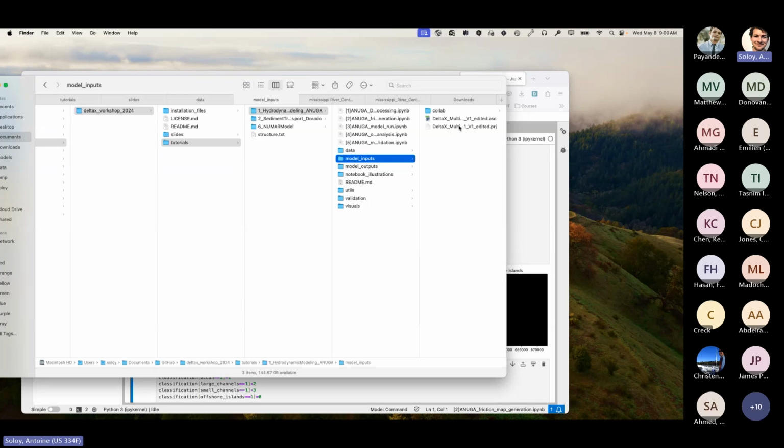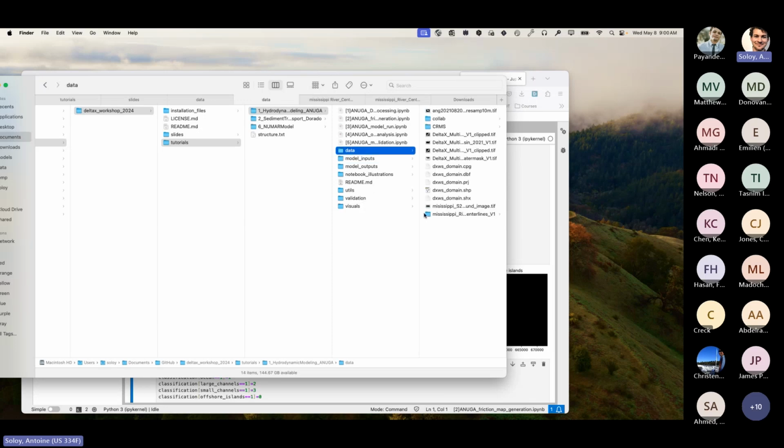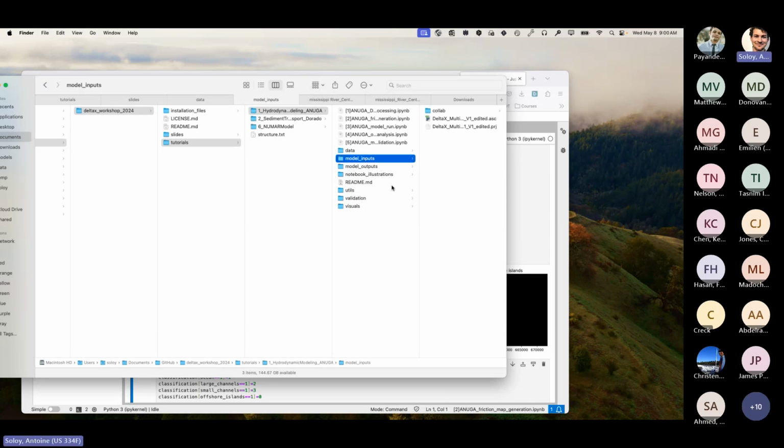In case those files aren't present in the model inputs, it means they probably are in the data folder. So you just need to select them and drag them to the model inputs. If you don't do that, the model won't run. And quickly show that all the figures that we've created are saved under visuals here.